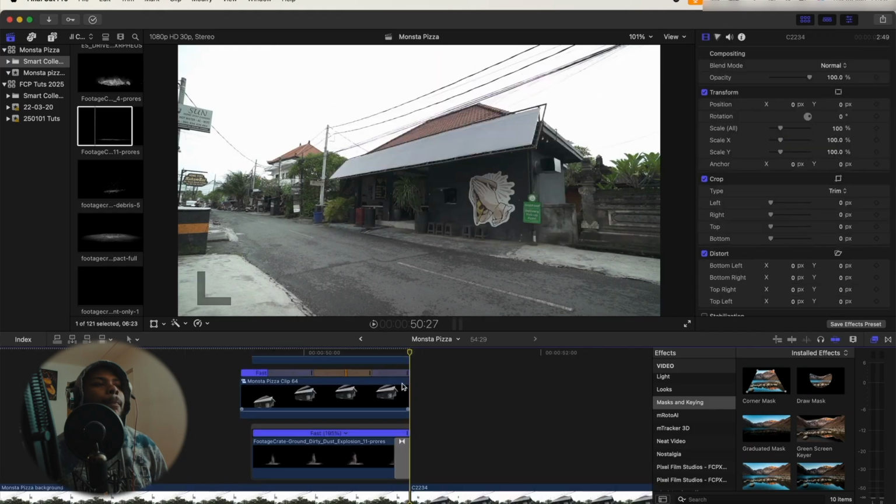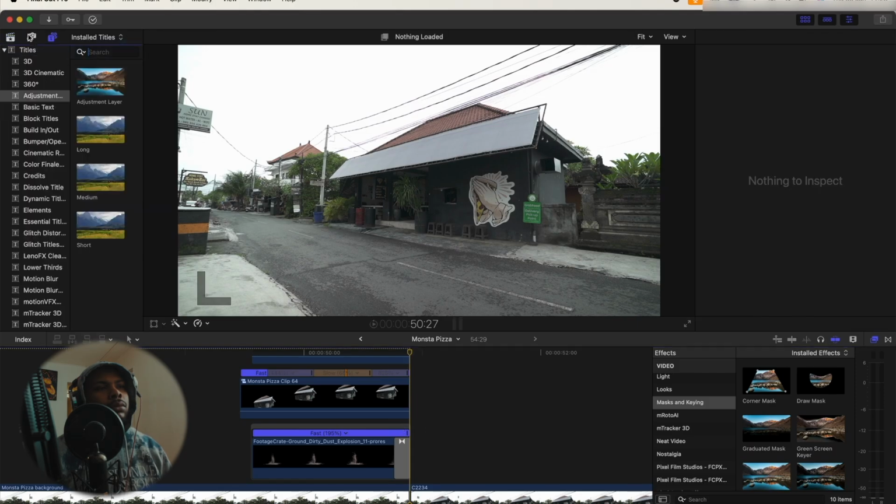Next, I'm going to add some shake effects and a zoom out from the house at the start, just to add a bit of movement to the shot. So for the shake effect, I like to add an adjustment layer in.